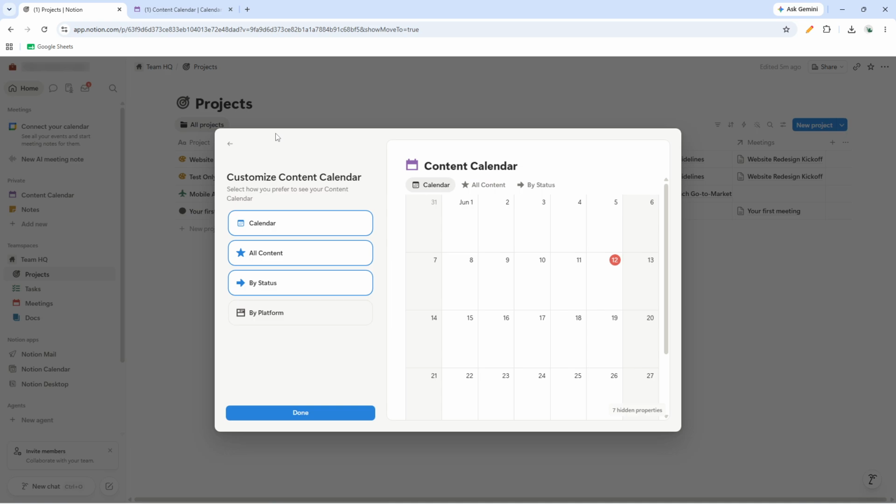Now choose the calendar views you want to use. Select Calendar, All Content, and By Status. You can also choose by platform if you want an additional way to sort and review your content. These views are helpful because they let you switch between a visual schedule and more detailed organizational layouts, depending on what you need to focus on.